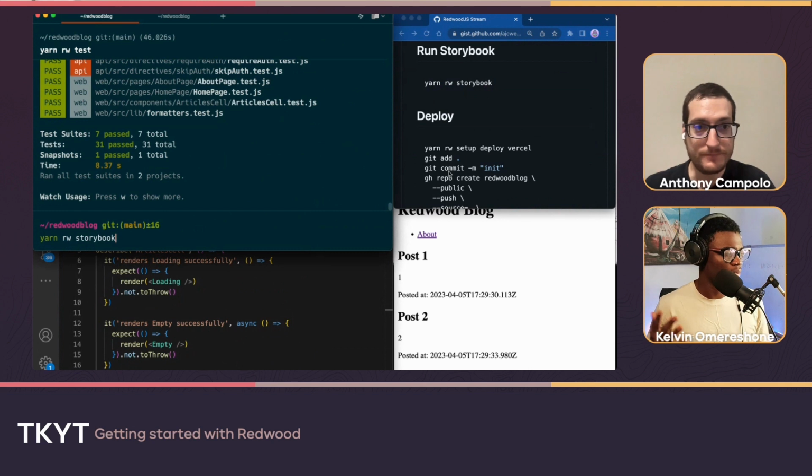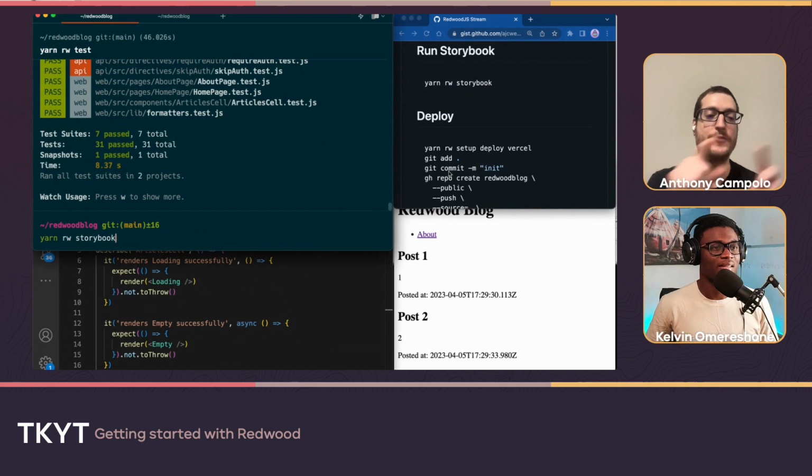Yes, that was the one I forgot to mention. It's using Jest under the hood along with React Testing Library, and Cypress has got all those. So if you want to test your components, if you want to test just basic tests with Jest, or if you want to run an end-to-end test with Cypress, those are all available to you.